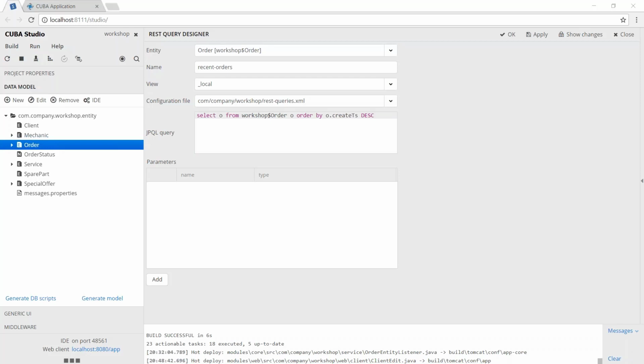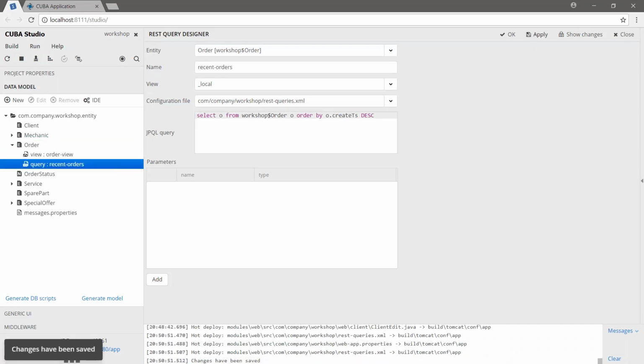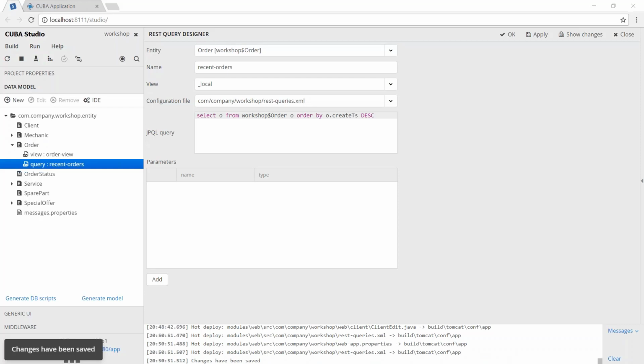We can copy the query from the chat. So, recent orders, this query, that's it. Click apply. Now we can create a simple, small HTML web page that will load data. So let's see how we can do it.